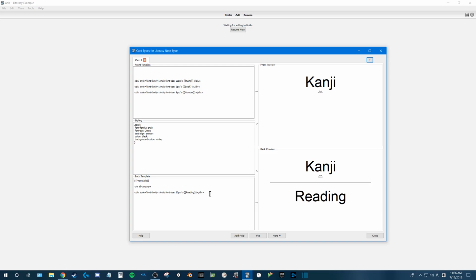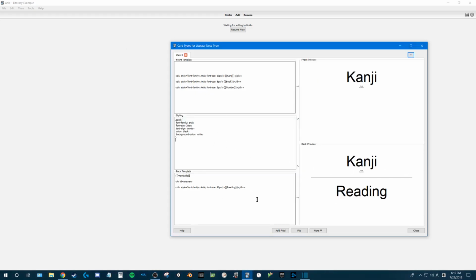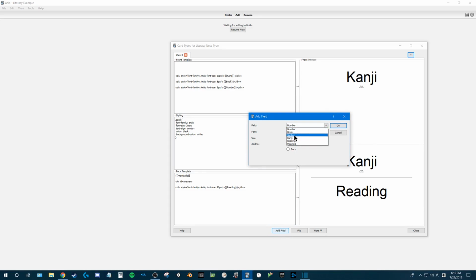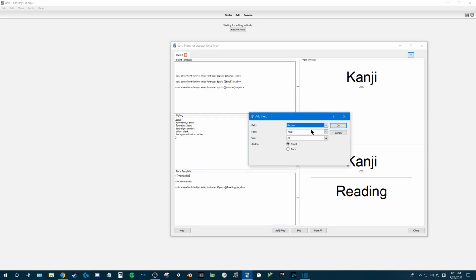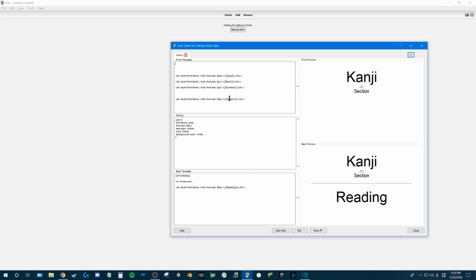Just like the kanji itself. And then 2 more fields I need to add. I haven't done section up here yet, so I'm going to do that now. So section, and I can change the size here too, that's fine. Hit OK. And you know, it actually didn't save that, so I'm just going to go ahead and manually change it right there. Again, this is all customized. You guys can do it however you like.